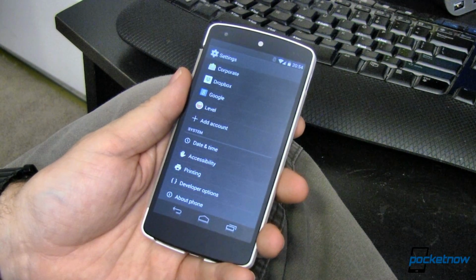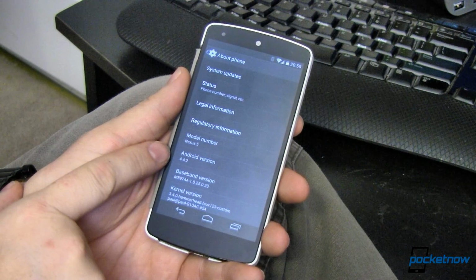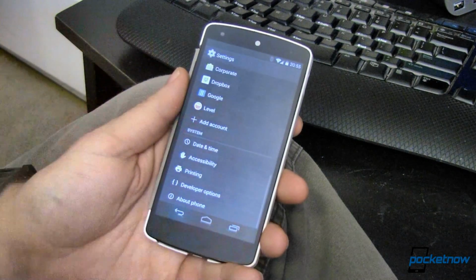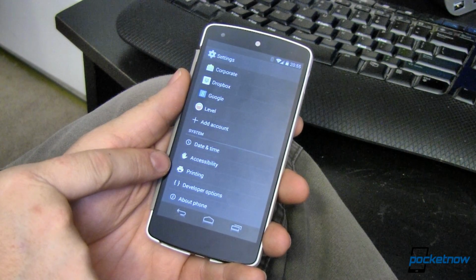This is my Nexus 5, but what I'm about to show you will work on any device that is running Android version 4.4 or above. See, one of the new features with KitKat is a plugin architecture.